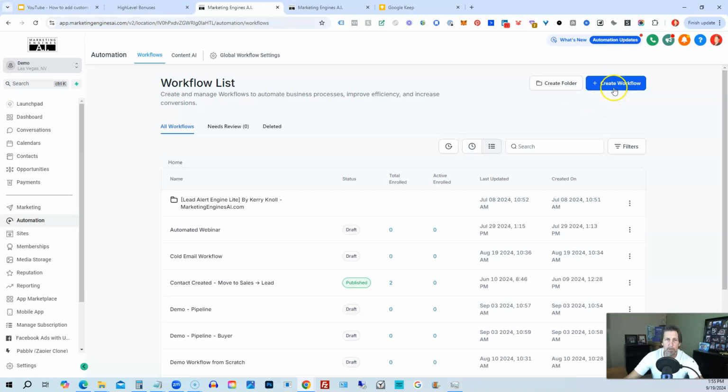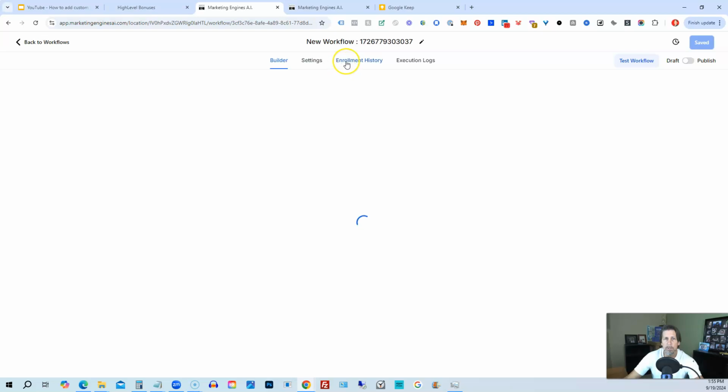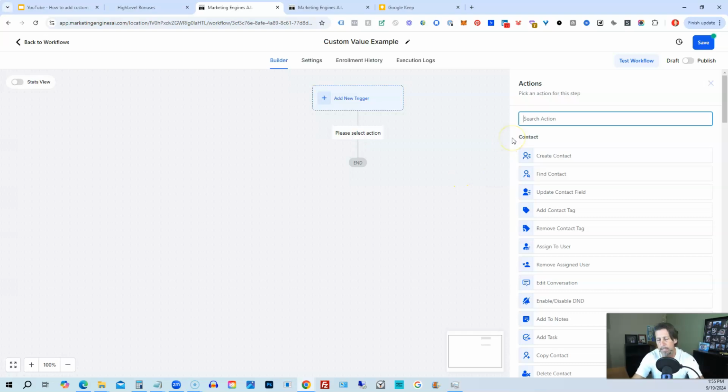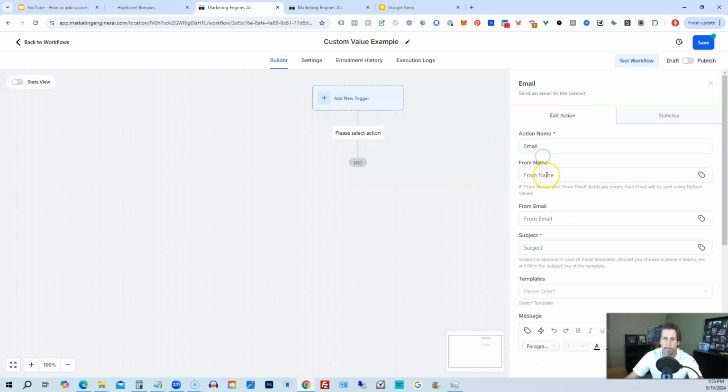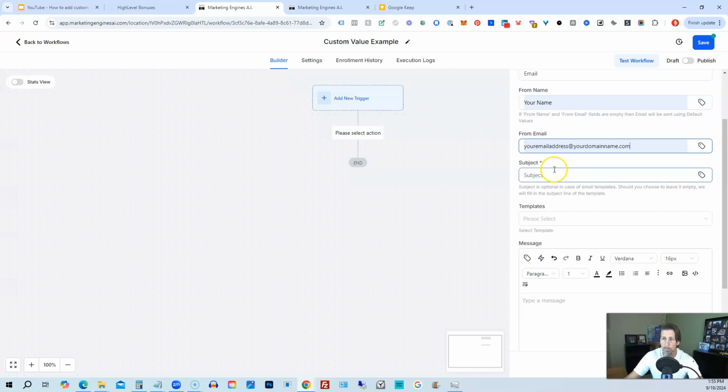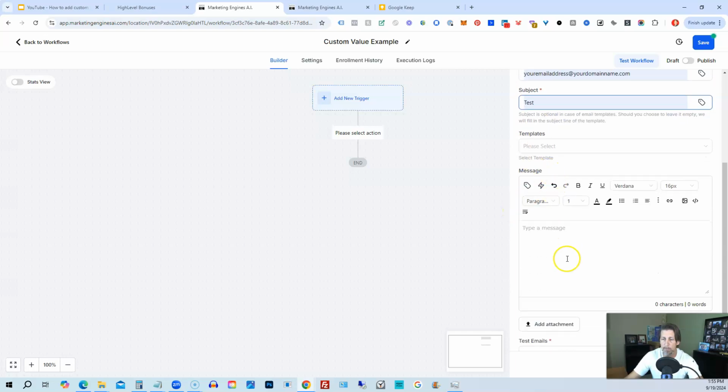Let's say we were to create a new workflow from scratch. And let's just call it custom value example. And then what we would do is we're not going to worry about the trigger, but we have an action. And let's say it's email, send email. We're not going to worry about any of this really. We're just going to put some dummy information in here. And subject line, we'll just do test, we won't worry about template, but right here we can put that value into the body of our email.